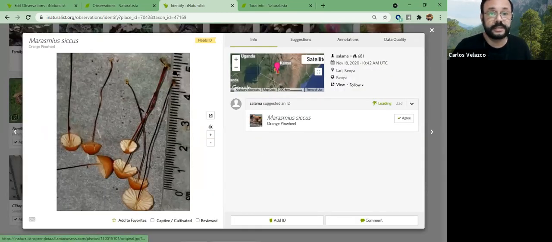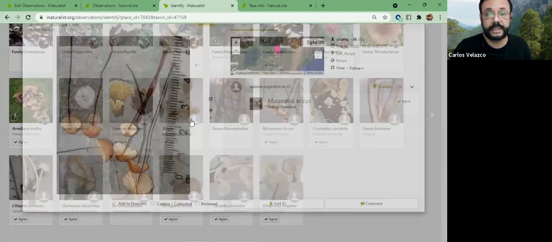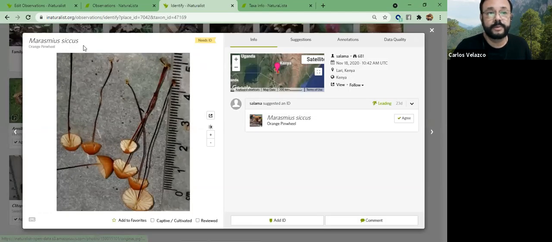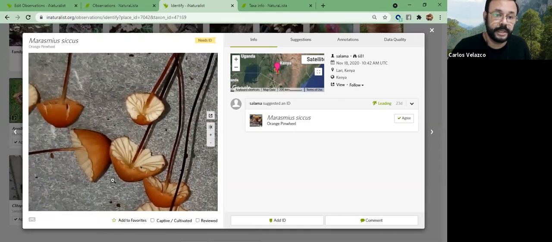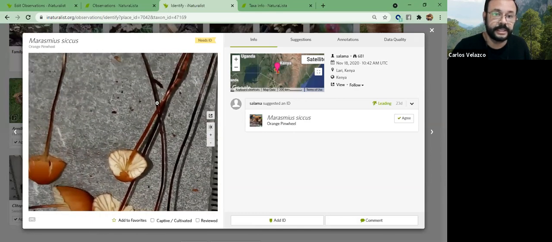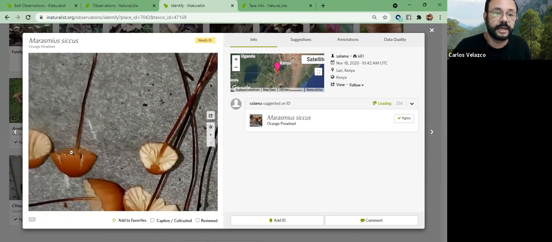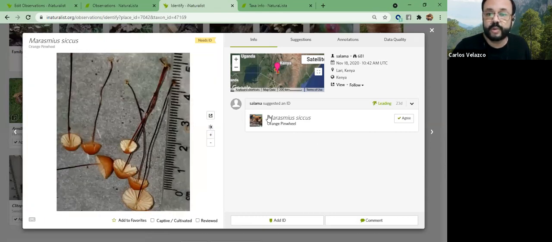You can see here that if you click on any of these, it will give you this little window that will show the photographs. This one has a good reference for size here. If you click them, you will see a zoom in on the identification. You can see details on the gills. You can see details on the cap. And this one already has a species level identification.